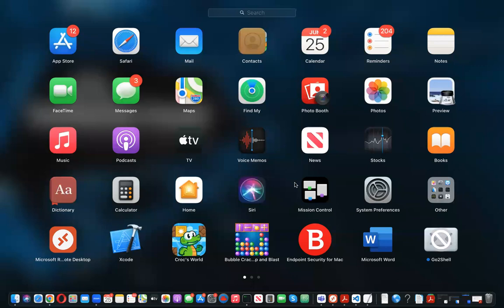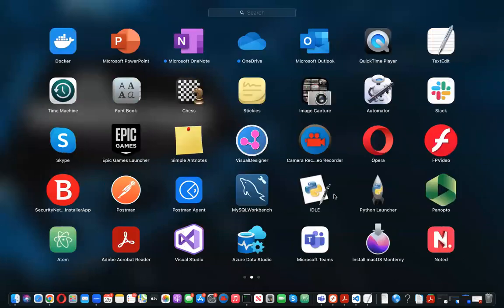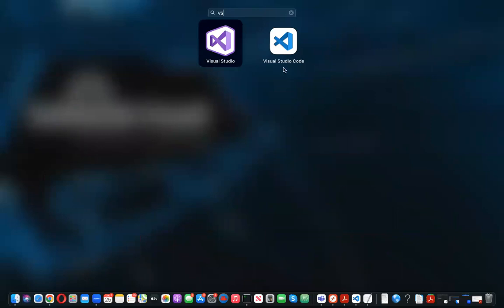Some of these installations, you want to watch a video and just follow it, but you don't want to miss any important step in the installation process. So VS Code, this is the icon, right? This one here. And Visual Studio is this. You're going to need Visual Studio for C# when we get to it. But for now, we just need this one.